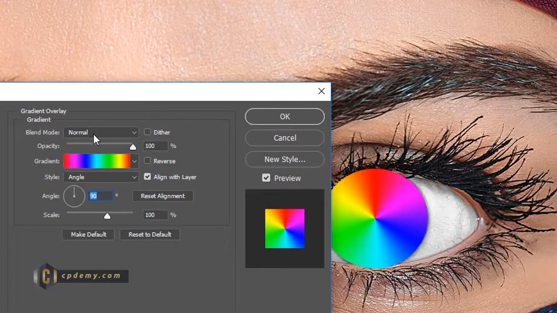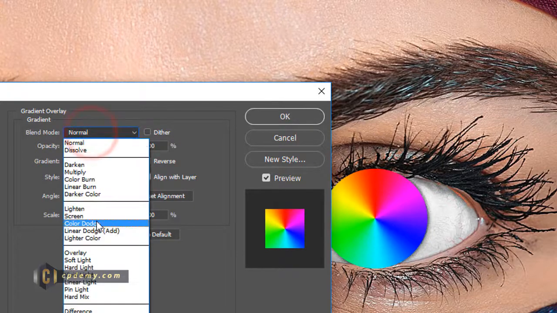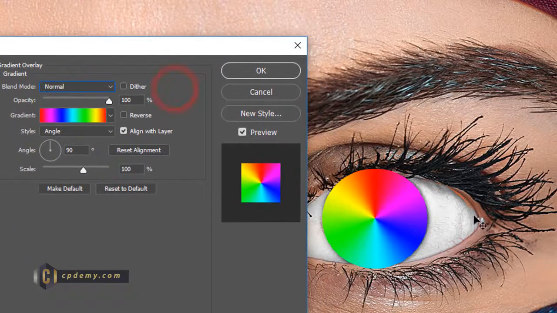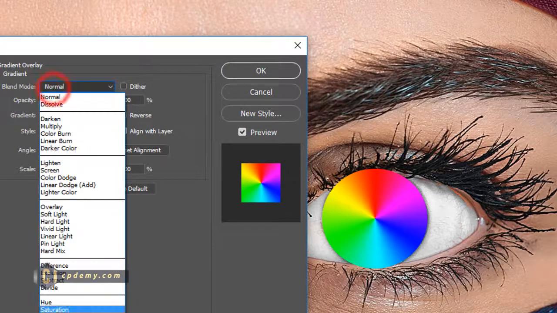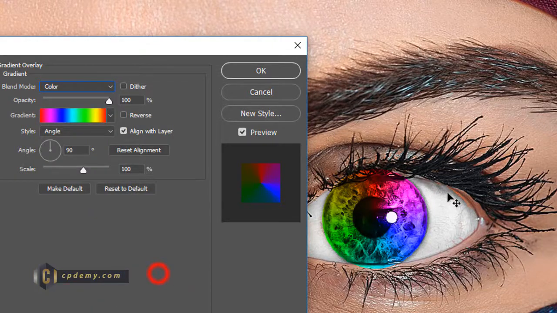So then you want to change the blend mode from normal to color. So as you can see, it's blocking the eye. So I just want to change it from normal here down to color. So this color now changes the eye. You can see the eye and you can see the color. So it blends them together, giving the eye the color of this spectrum I just used there. So after everything, you want to click on OK.